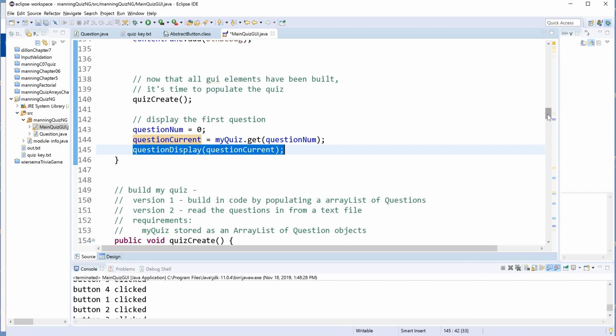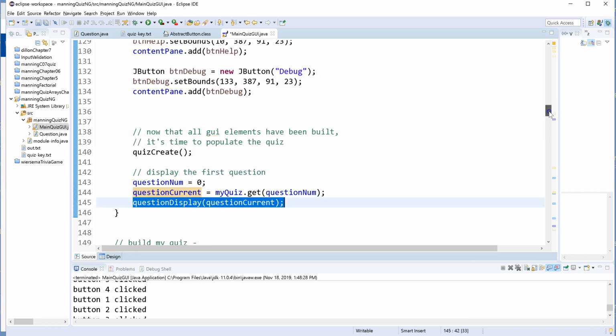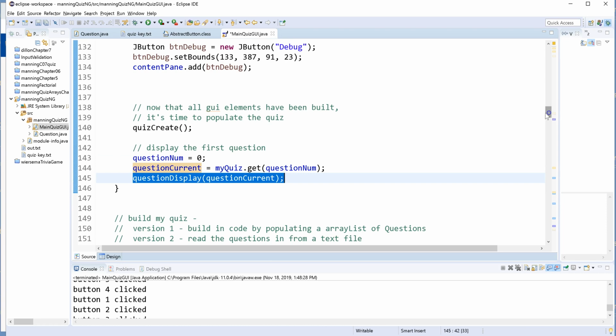Are you in a method, or are you in the main? This is the main. The last thing I do after creating all the buttons was, let's do the quiz create, and right now quiz create does both.